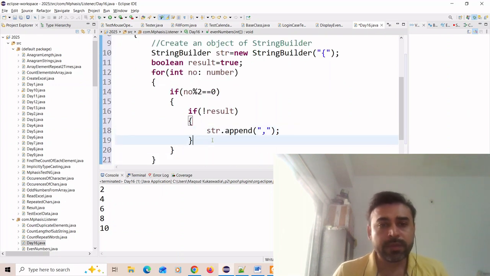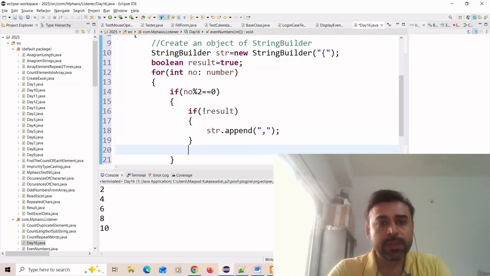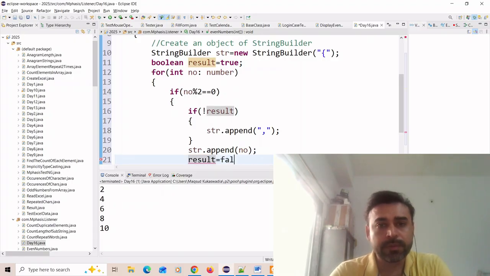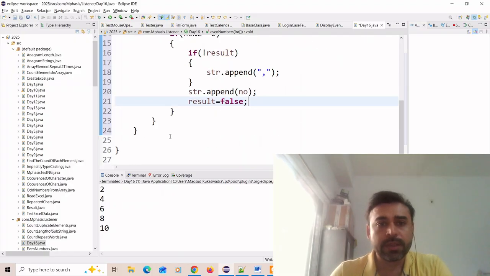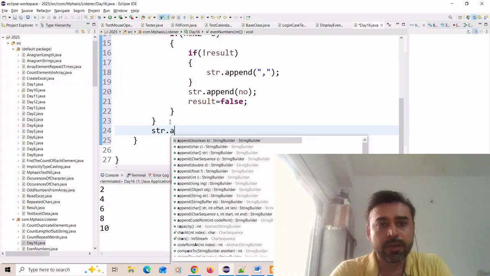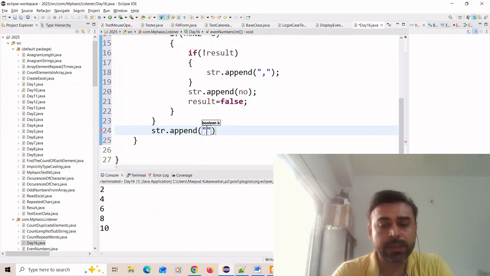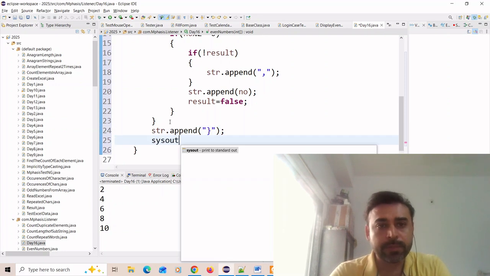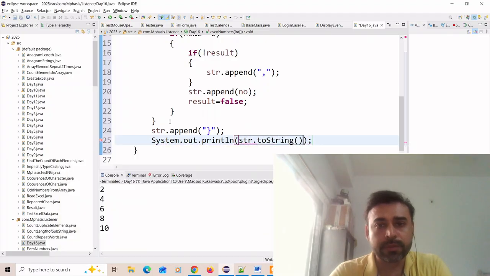Now after this, str dot append number, it will be added for each and every number, then I have to make result false. Once it is done, I have to come out of this loop and write str dot append, giving a curly bracket at the end. Now I need to print: System.out.println, str dot toString. All right, so our code is ready for execution.